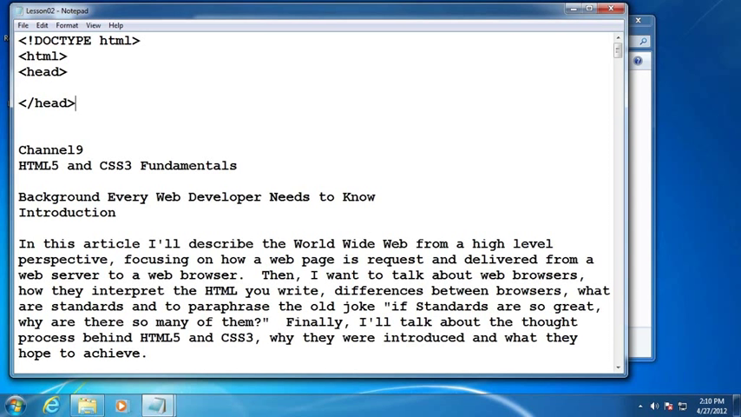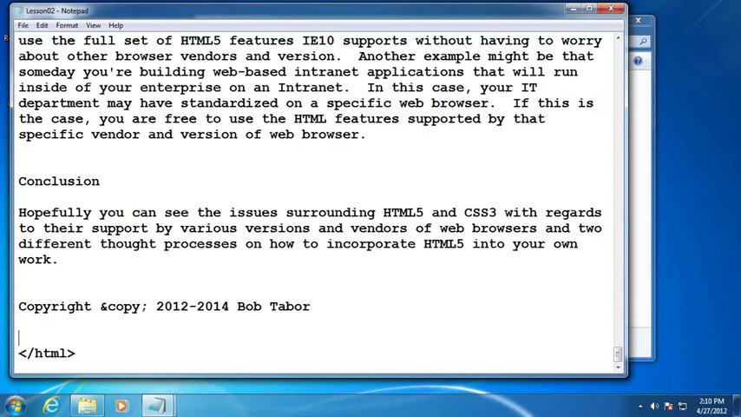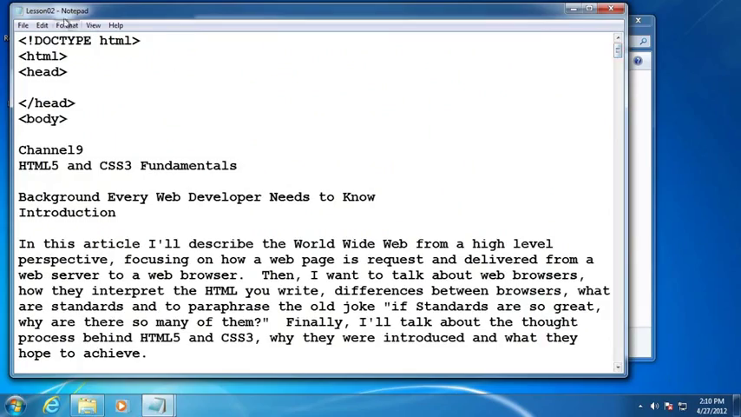Just get that ready. And below it, I'm going to type in an opening body tag, and then near the very end of the web page where I typed the HTML tag, right above that, inside of it, I'm going to type in the slash body tag. All right, so now we have the makings of a real HTML page.